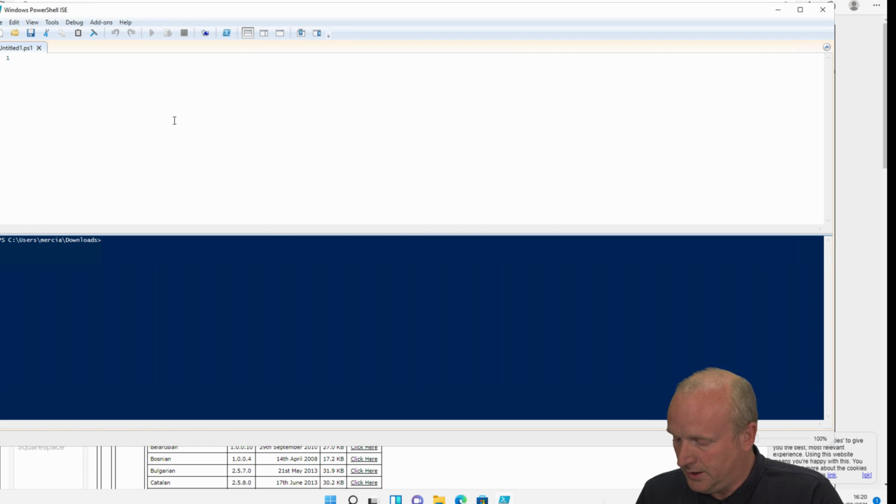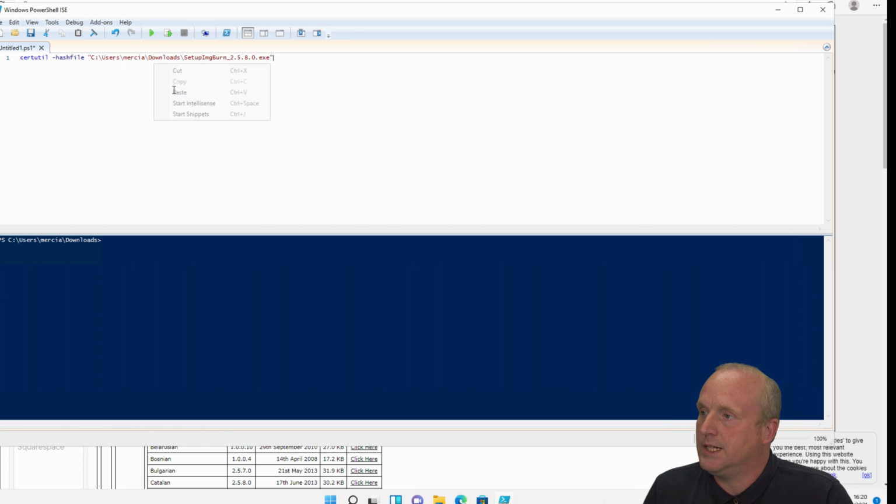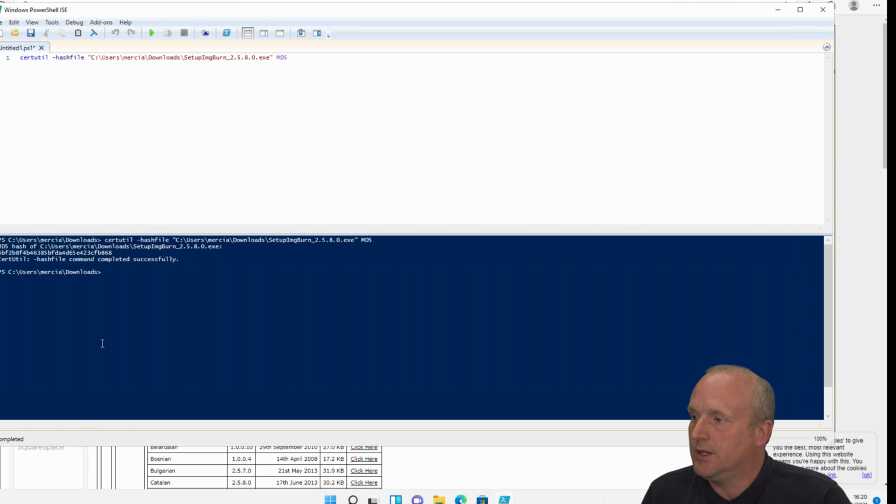So what we will then do is use this command called certutil. And we're going to use the command hashfile. And we've already copied the path to the clipboard. So if we then paste here, this will put the full path to the file we've downloaded. Then at the end here, we can specify the checksum we wish to do. So in this case, I'll do MD5. And if we now run this command, you can see we've actually returned the hash of the file.